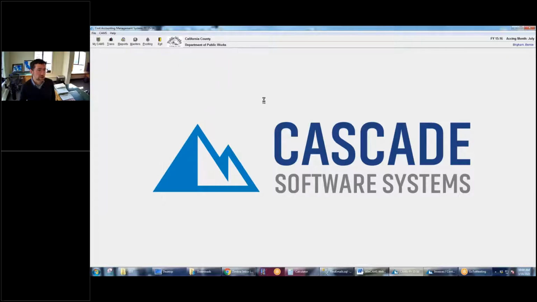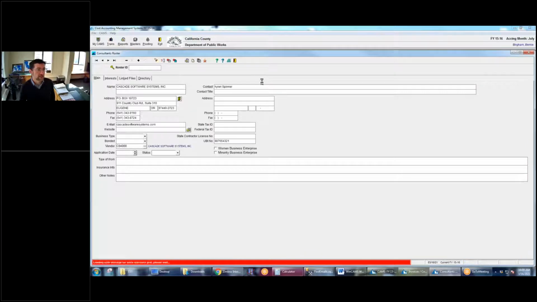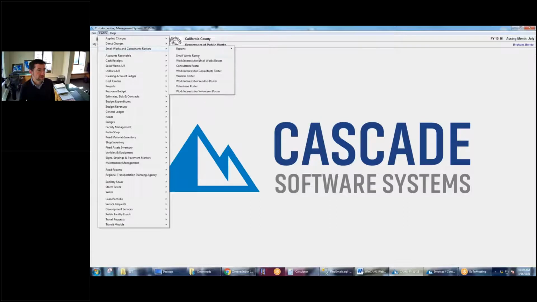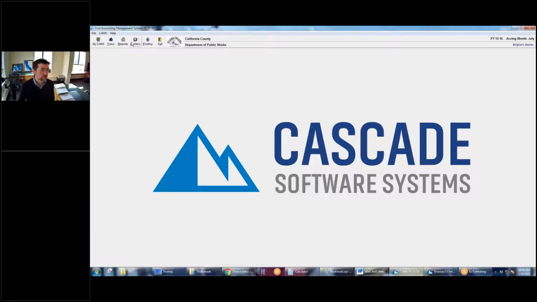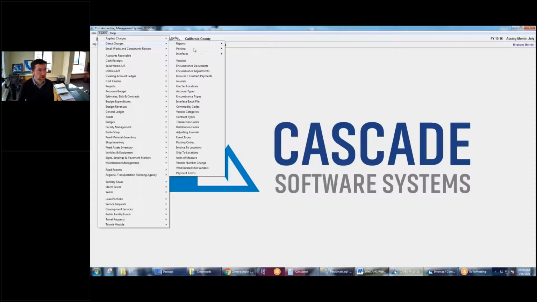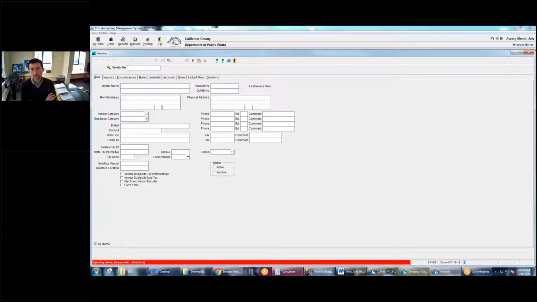So small works and consultants are pretty similar. And then the third one, there's the volunteers roster, and for each one you can specify what the work interests are for those groups. So that's like a precursor to the vendor table, which is right here under masters or under CAMS, direct charges, vendors. Okay, so this is the building block of the direct charges module.